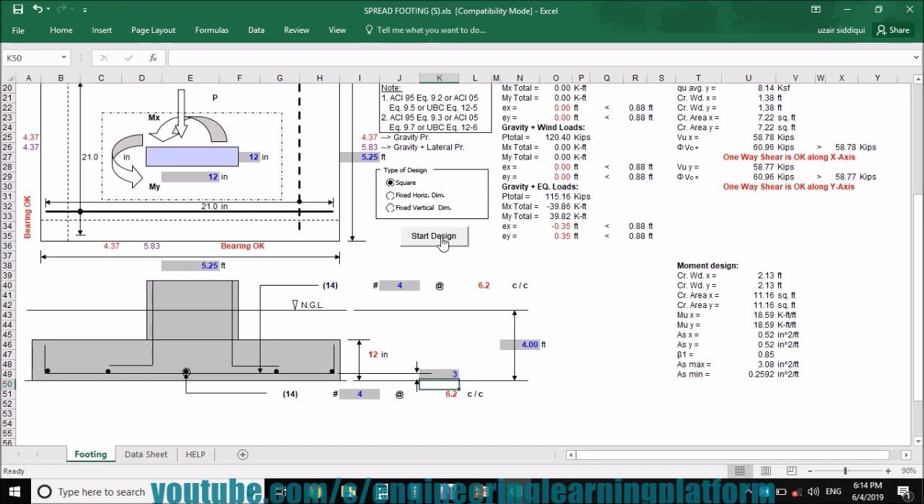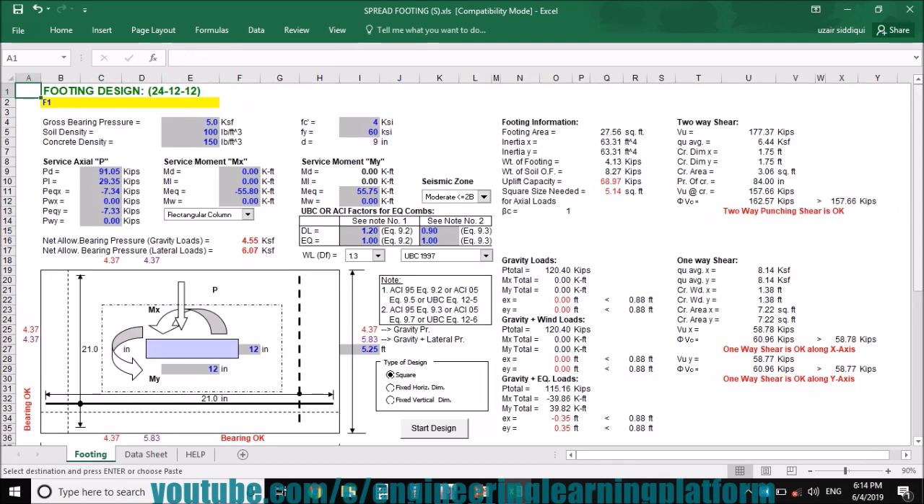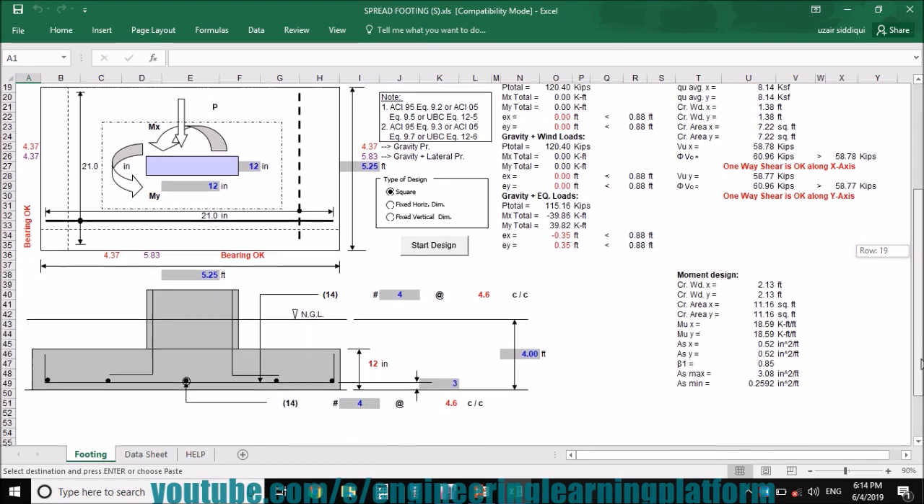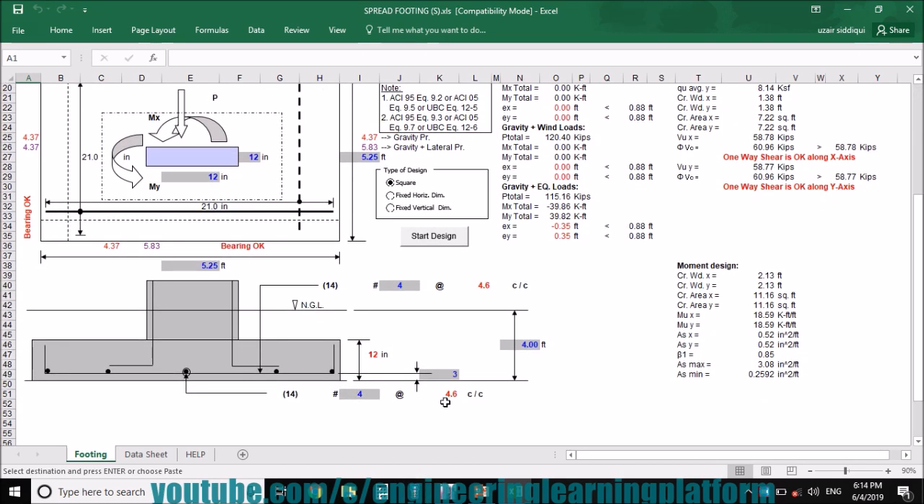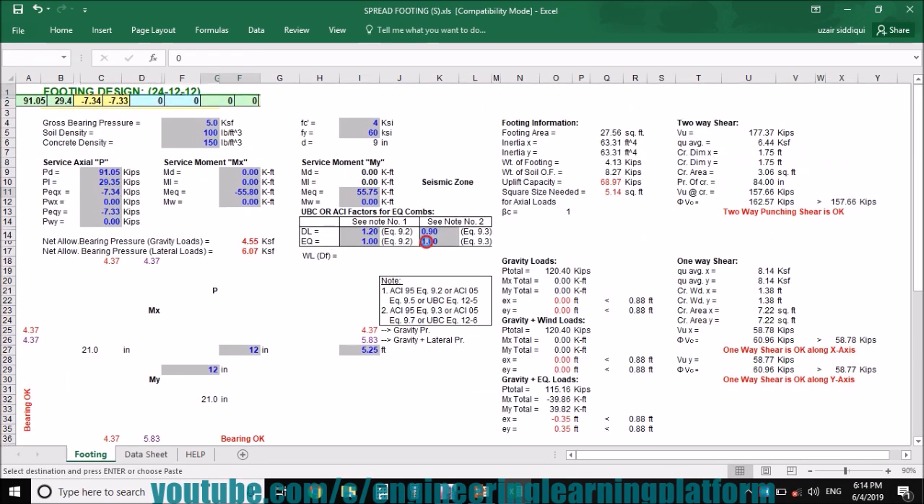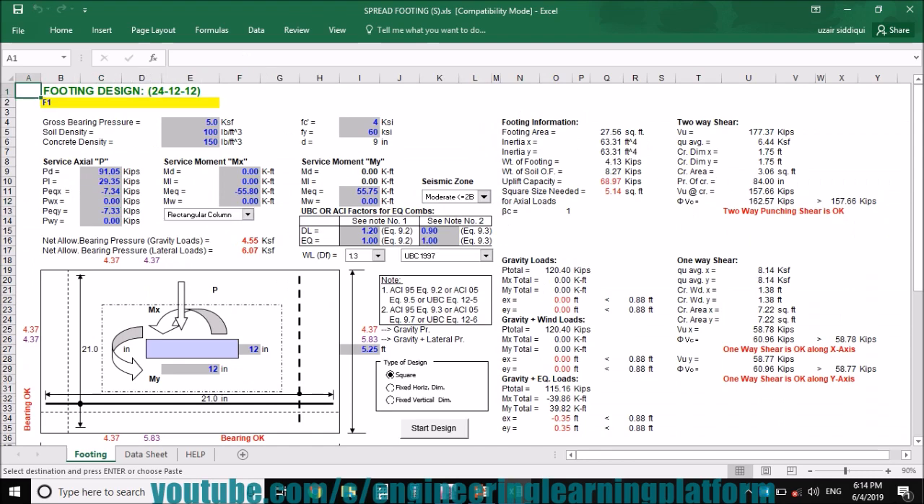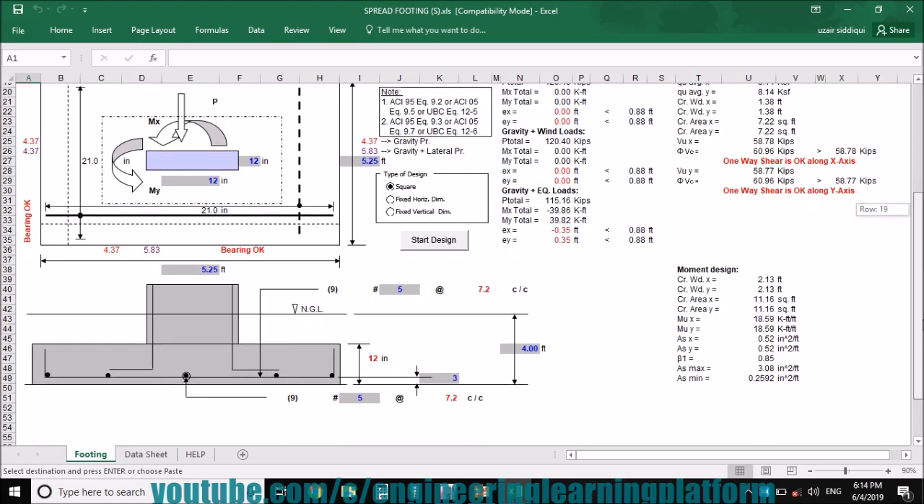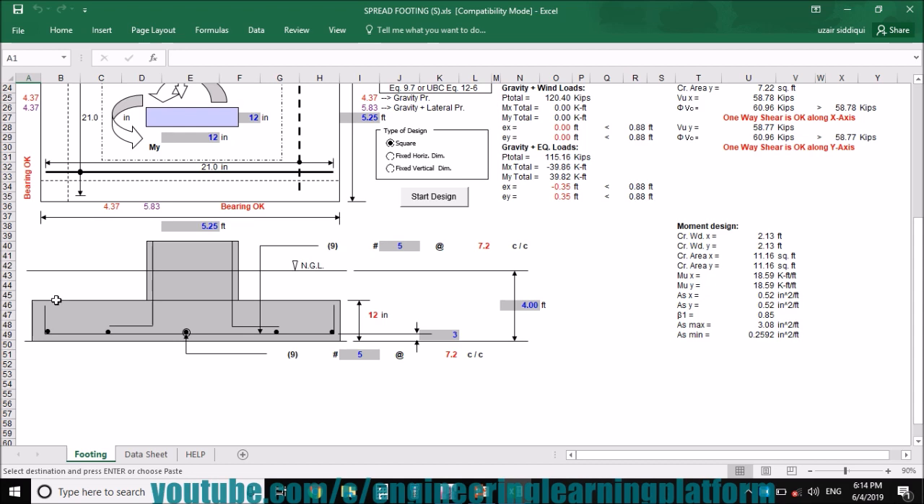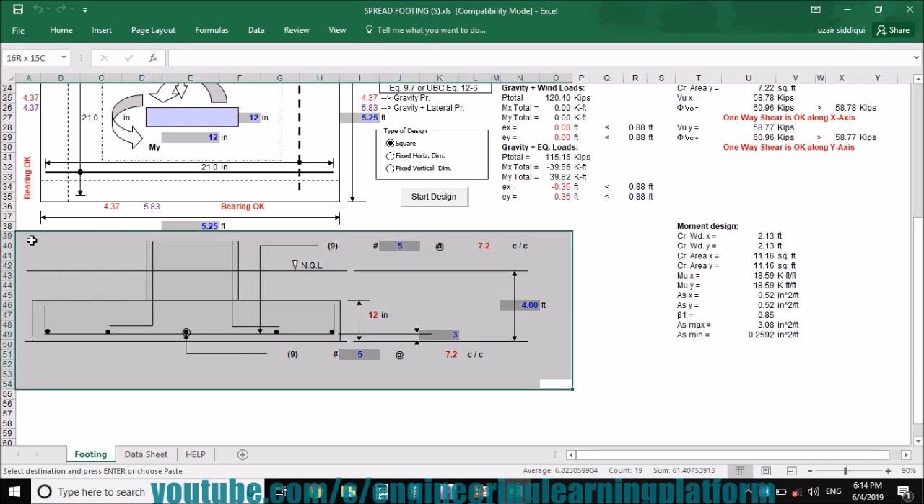The cover should have been specified as 3 inches, which we forgot. So after specifying 3 inches clear cover, we got a total depth of 12 inches. So the footing height is 12 inches required. So that is the design output given by this Excel sheet.